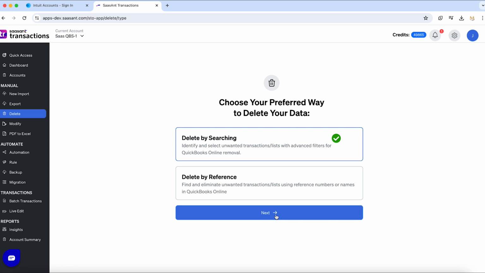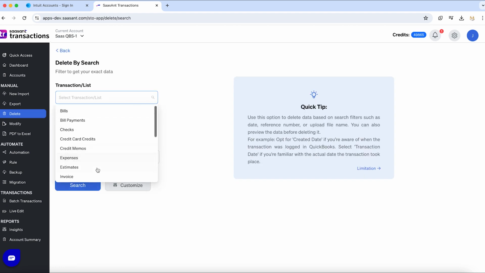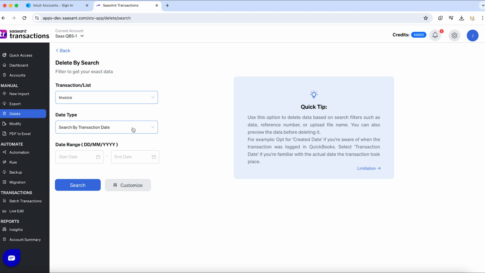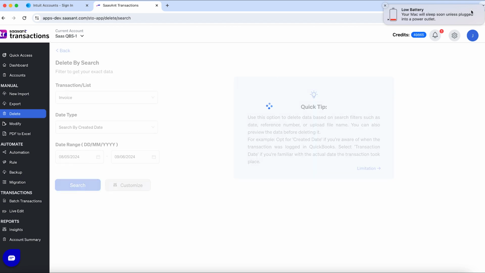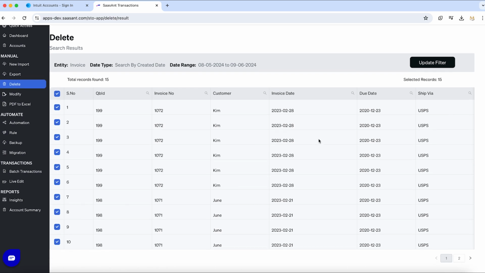Here's how you do it. Click on the drop down and pick the transaction or list you want to delete. We are selecting invoice as an example here. Then you select the date type and pick the date range for what you want to delete. And click on Search Now. Please give it some time. Now you will see the filtered transactions from your QuickBooks.